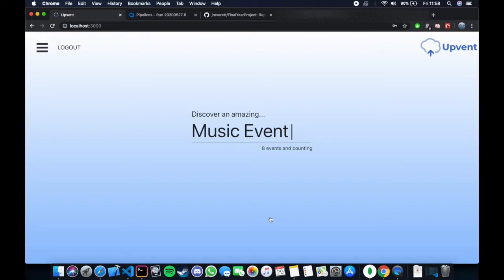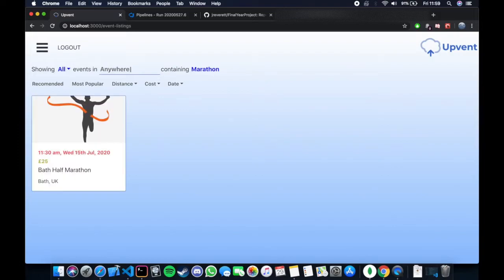Once the account is created, they'll be returned to the home page. They know they're signed in because the login button has now changed to log out. This search box here is the main feature of the homepage. It's a keyword search on all the events that are currently hosted on the website. So for example, if I search for marathon, then I get the Bath Half Marathon result.